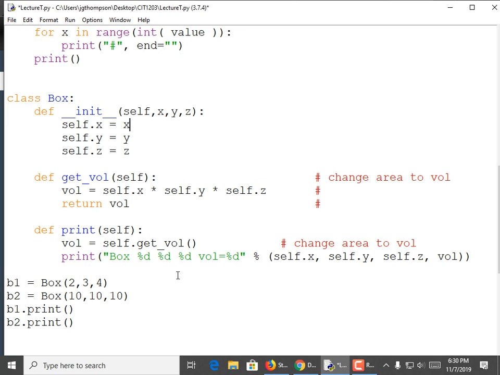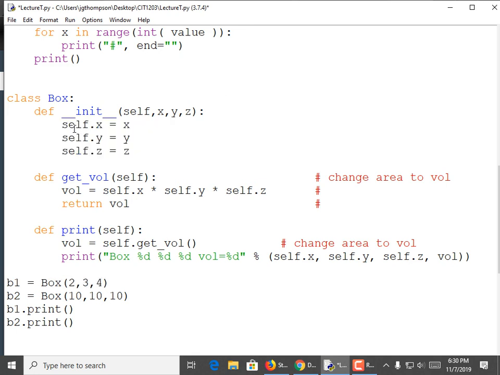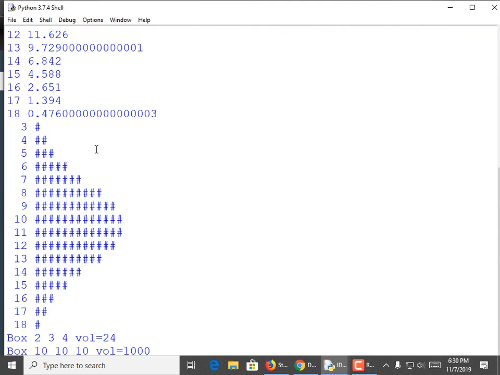So what does that mean? That means that when we call the creator, the constructor, the init method, that x gets filled in with 2, y gets filled in with 3, and z gets filled in with 4. And then those variables get assigned into self.x, self.y, self.z, the 3 members of this class. There we go, right? And a 2 by 3 by 4 box is 24, and a 10 by 10 by 10 box has a volume of 1000.